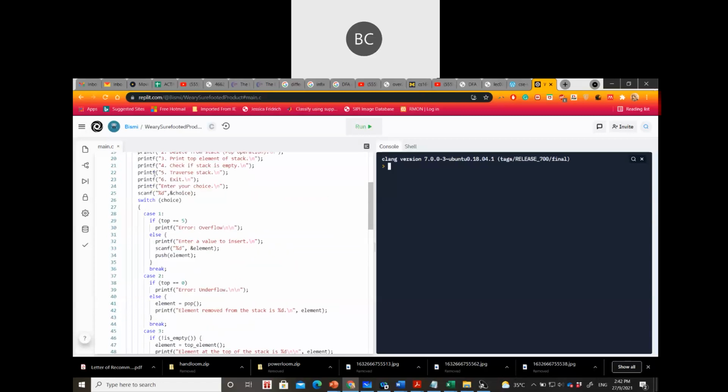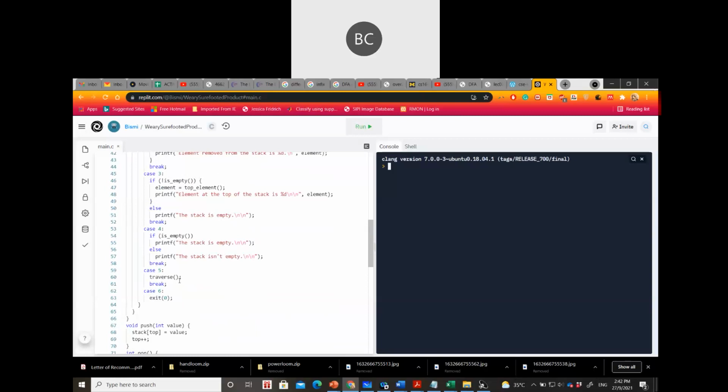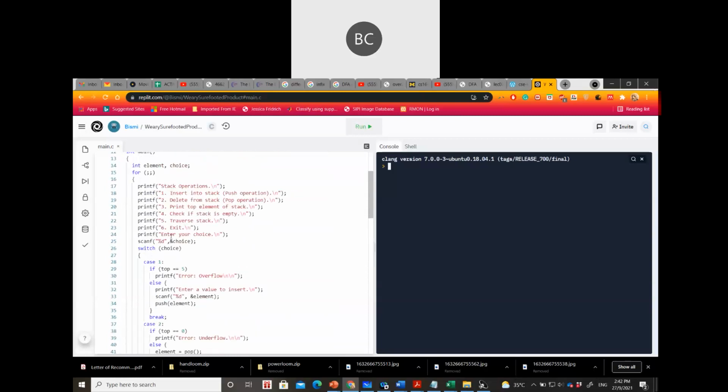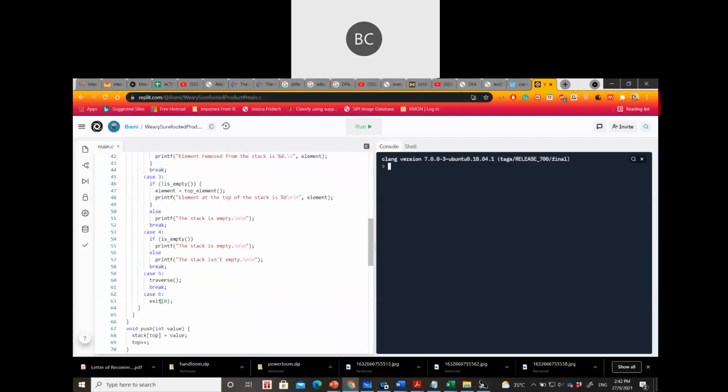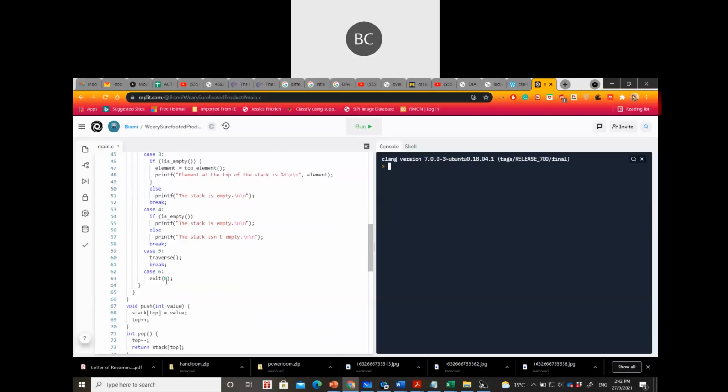What is case 5? 5 is traverse stack. So in case 5, I'm just calling the function traverse. And 6 is exit. So in case 6, just exit.